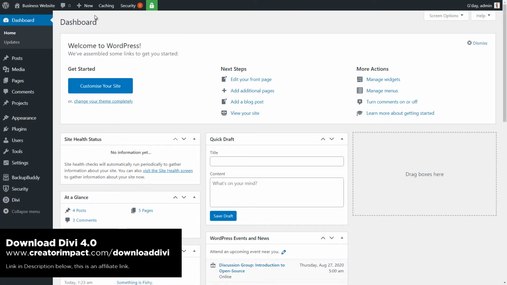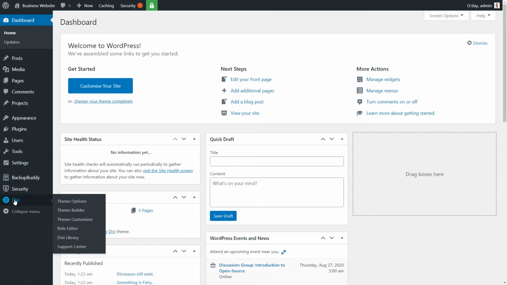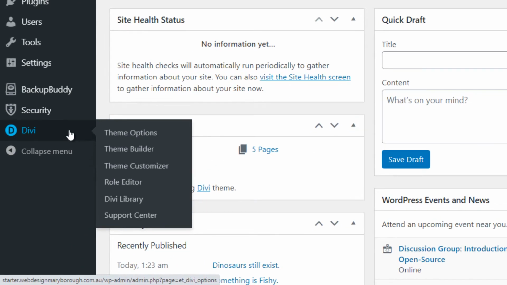So obviously, Divi has a settings page. There's a few other areas. Down the bottom left here, you'll see an area that says Divi. You see we've got theme options, theme builder, theme customizer, and a few other areas here. I'll touch on a few. The support center is great if you're looking for information on how to use it.